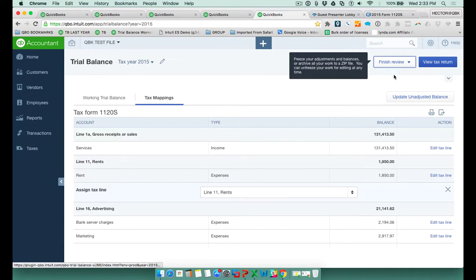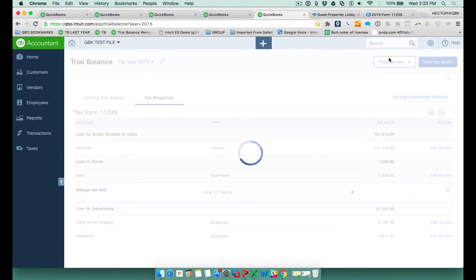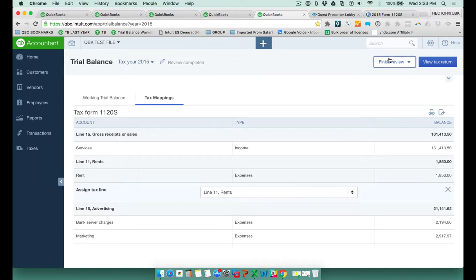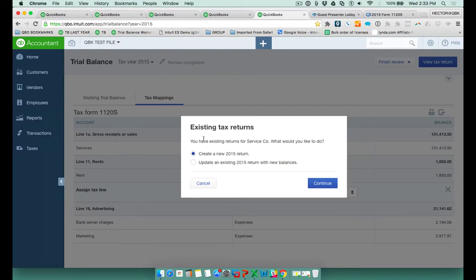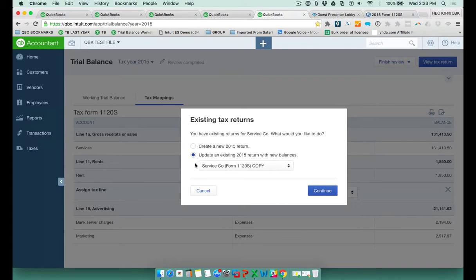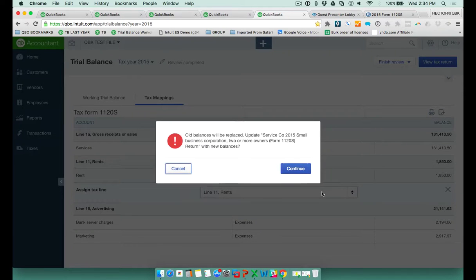So after they're all mapped, I can freeze the workspace or finish the review. That way people can't mess with it. And then I'm going to go into View Tax Return. And then I can either create a new tax return in Tax Online, or I can update with the new balances. And actually, I was working on one, so I'm going to click on the one that I was working on and hit Continue.